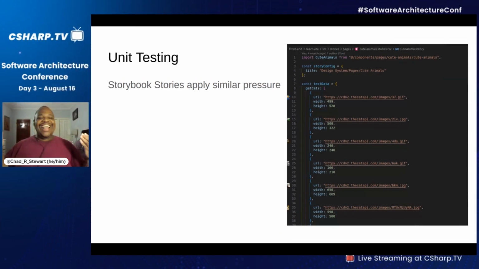Remote work, you get knocks on the door. You just have to let people know that you're in a meeting.